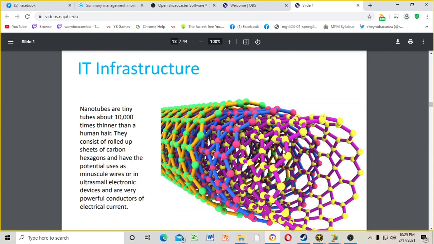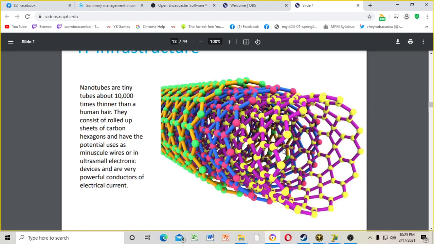Nanotubes are tiny tubes about 10,000 times thinner than a human hair. They consist of rolled up sheets of carbon hexagons and have potential uses as wires or in ultra small electronic devices, and are very powerful conductors of electrical current.